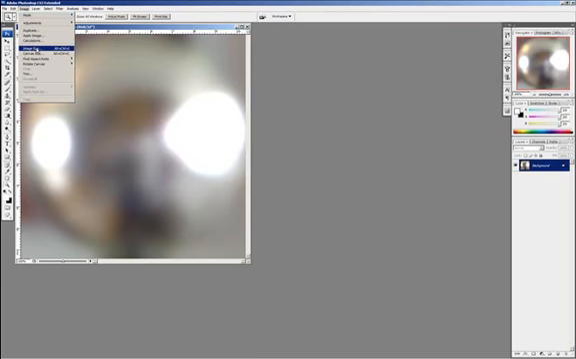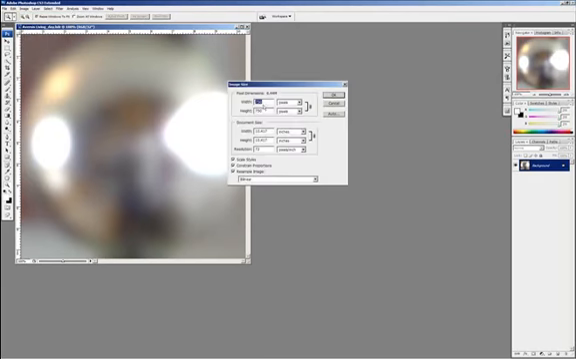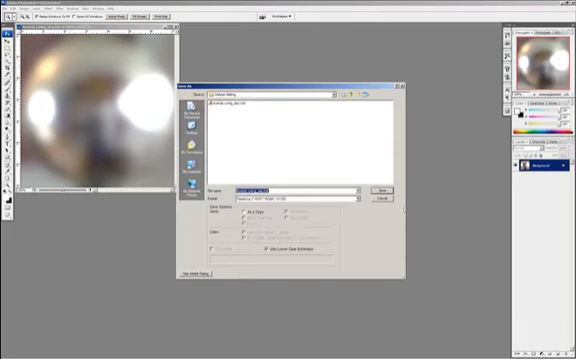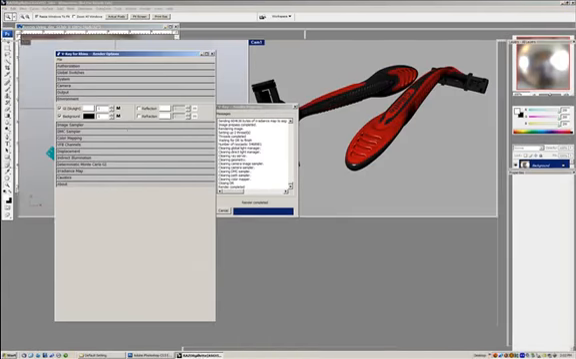Another very useful thing is to reduce the size of the HDRI. This HDRI is not very big, but usually I use 512 for my GI and a big size for my background. Then select and save the HDRI. I want to change the name. Click save. Then go back to Rhino.